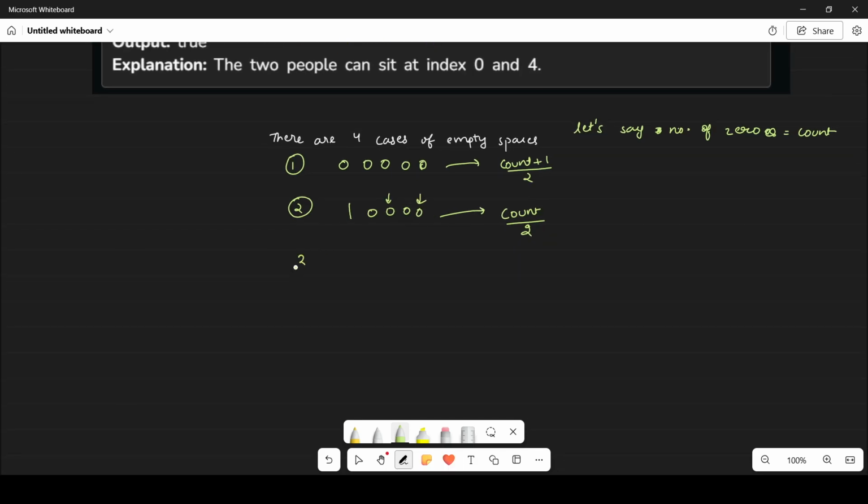The next case is where all of them are zeros but the last one is 1. In that case also the number of seating possibilities is count by 2, where count denotes the number of zeros. Here the count is 3, so 3 by 2 is 1. So only one person can be seated in this seating arrangement such that no adjacent people are present, so that one person can sit here.